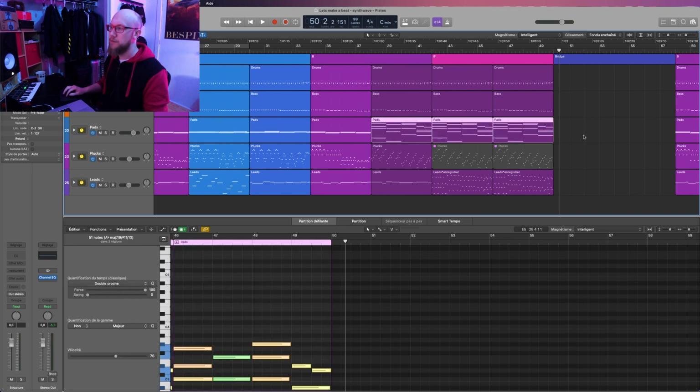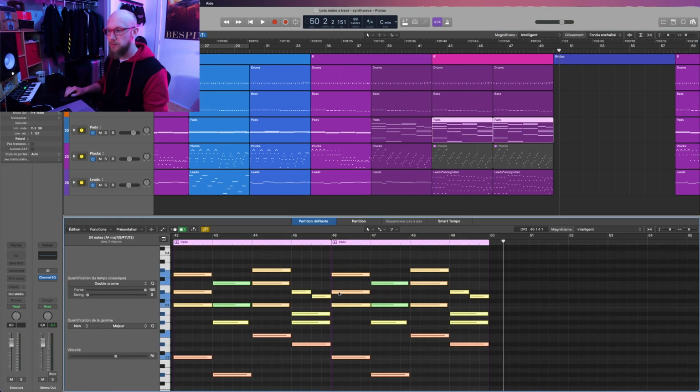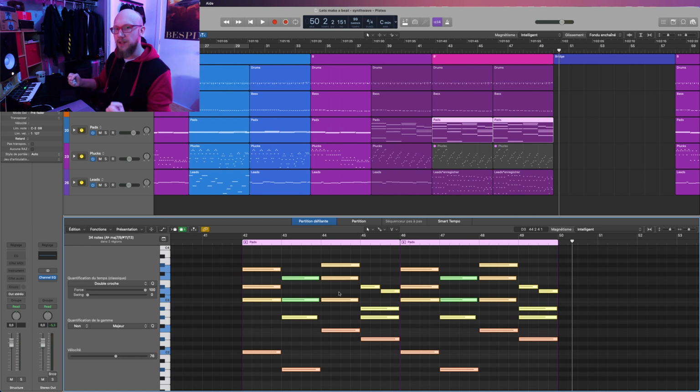Here I think the pads were maybe a bit too much, because it's not like the big finale, it's like the mini finale. Let's just cut the higher notes.